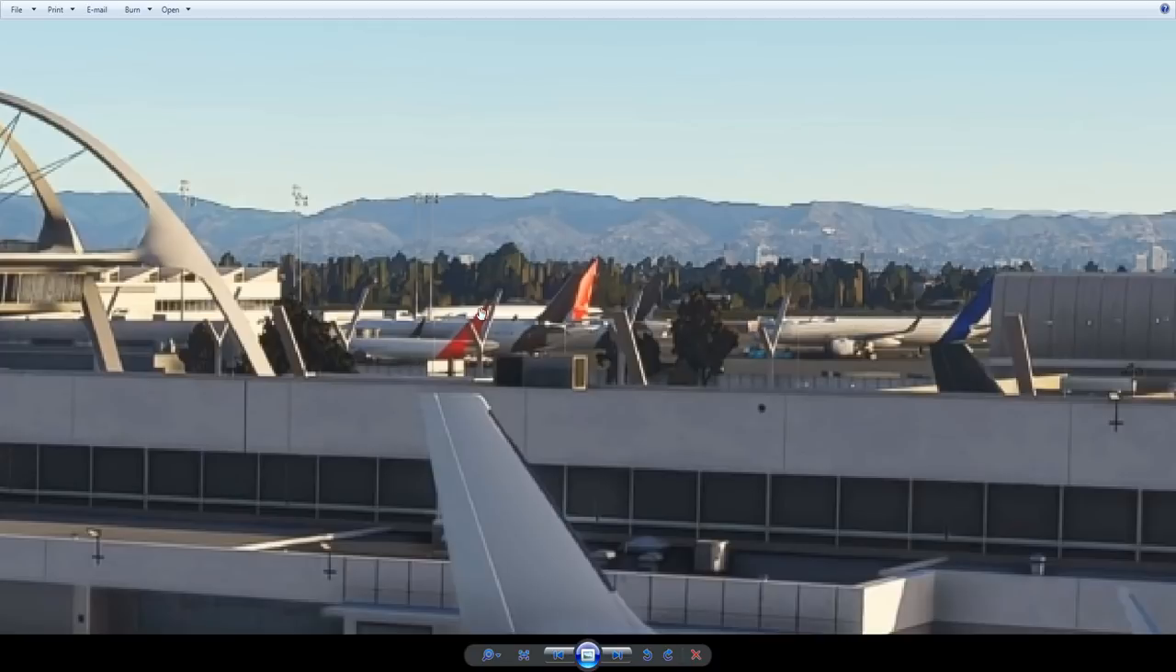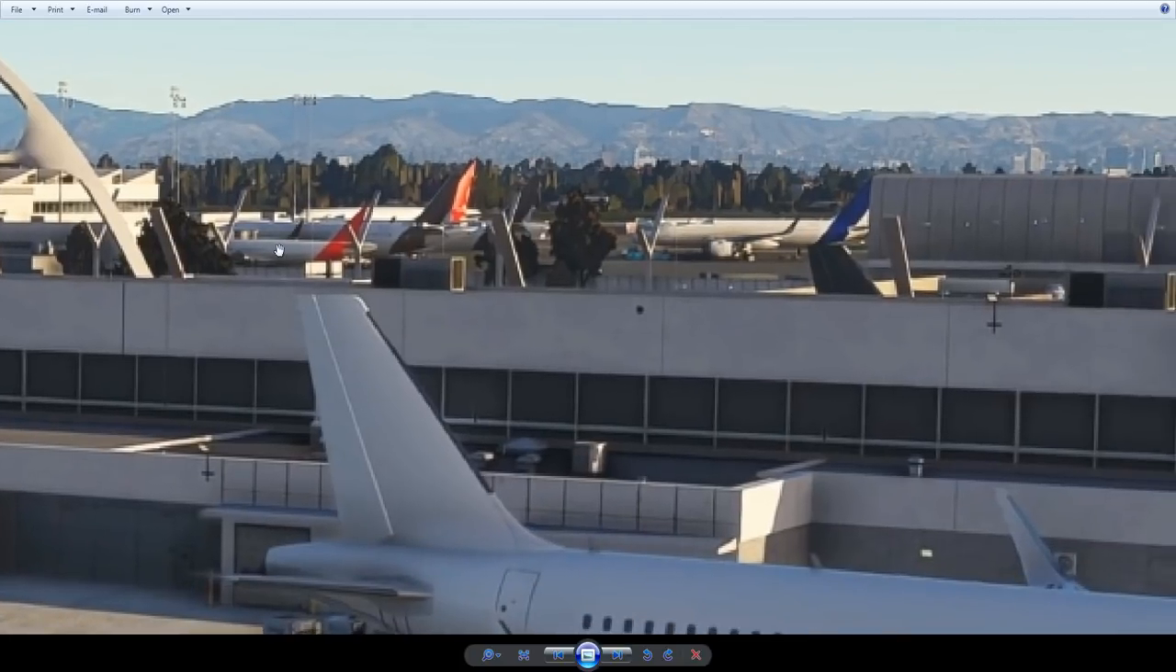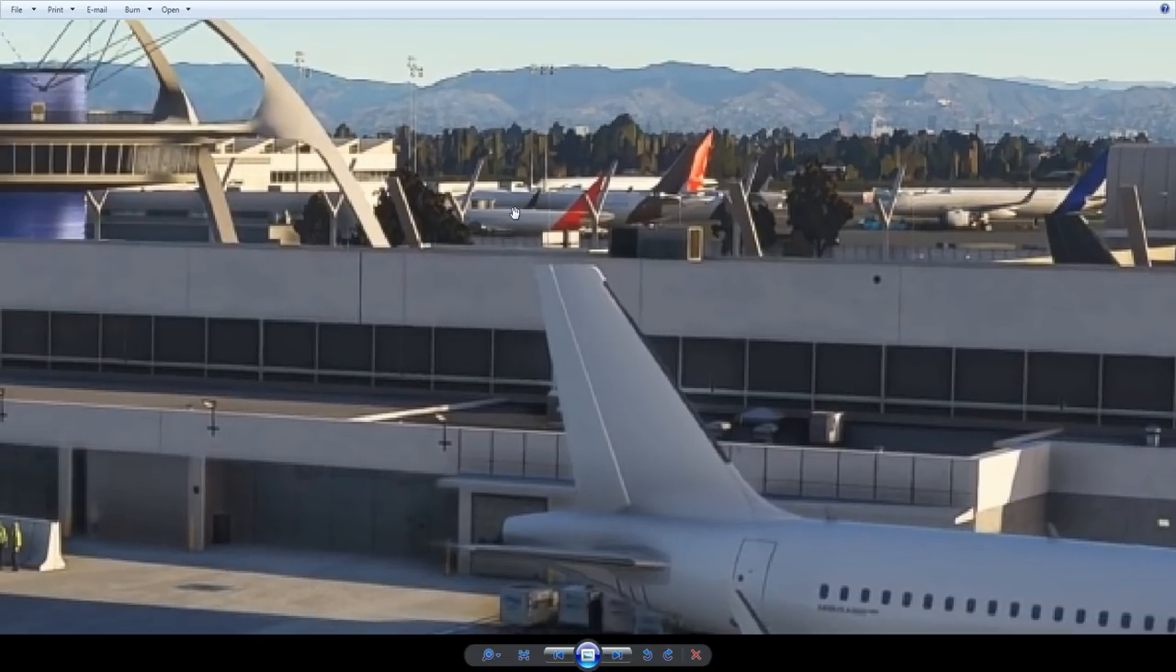This kind of looks like it might be Virgin or Qantas right here. This one almost looks reminiscent of the Global Freightways texture for the 747 in FS9. But looking at these airplanes, these two here are probably A320neos, but this one right here actually looks a little smaller. Possibly an A319 or 737?